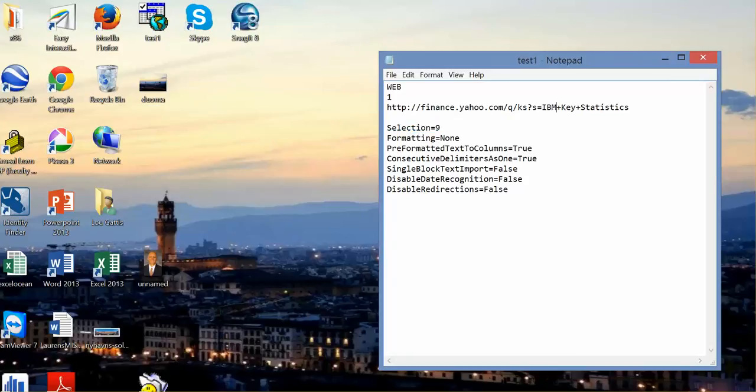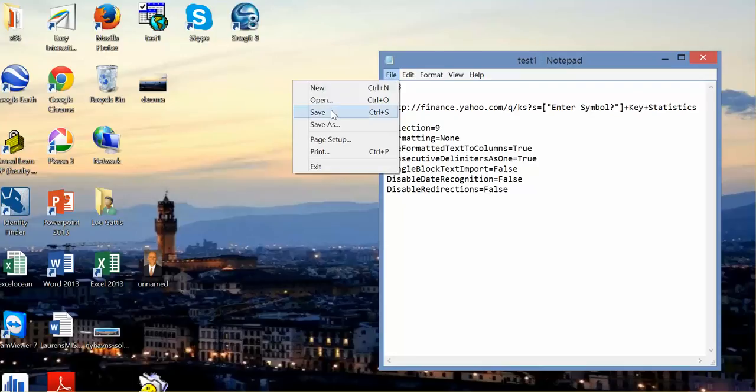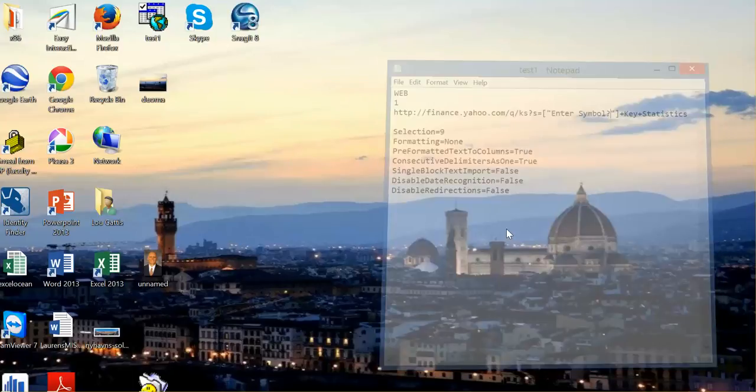But you can change IBM. Let me put brackets around IBM. And I can change that to, say, enter symbol, where you ask the user to enter a symbol when you insert this web query, and they can put in a different symbol. So I'm going to file, save, and get out of there.